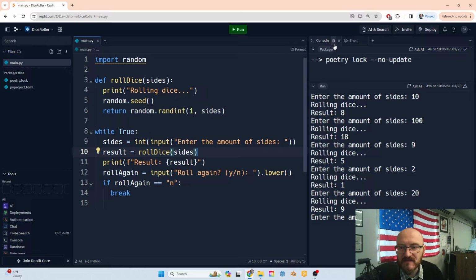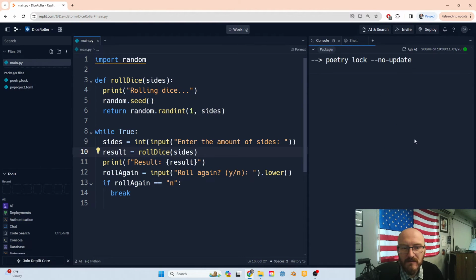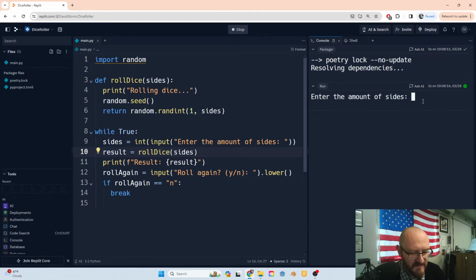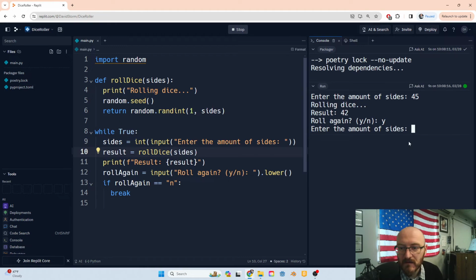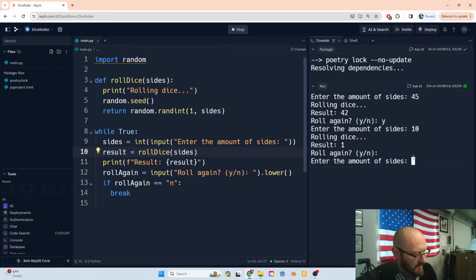So let's try that. Let's delete our console and let's give that a shot. All right, number of sides, 45. We got 42. Roll again. Yes. Enter the amount of sides. 10. I got 1. Roll again. I'm just going to hit enter. And it's going to keep going. So enter the amount of sides. 89. Roll again. This time I'll say no. And it ends the program.